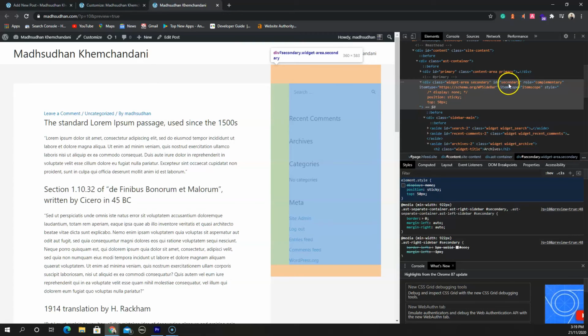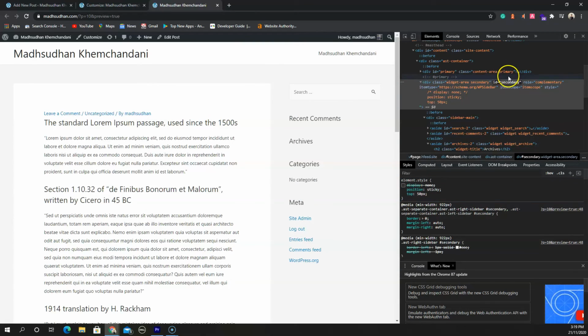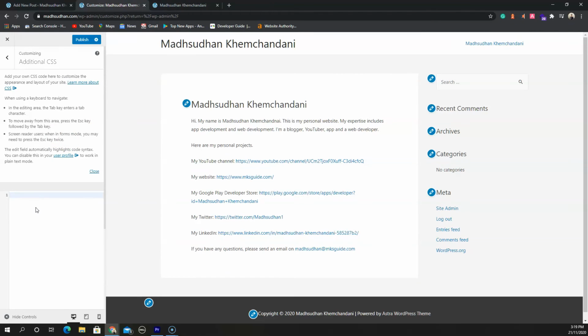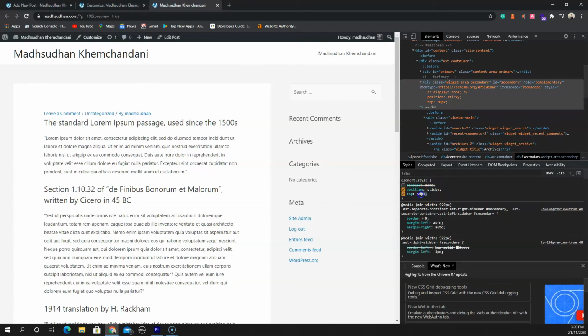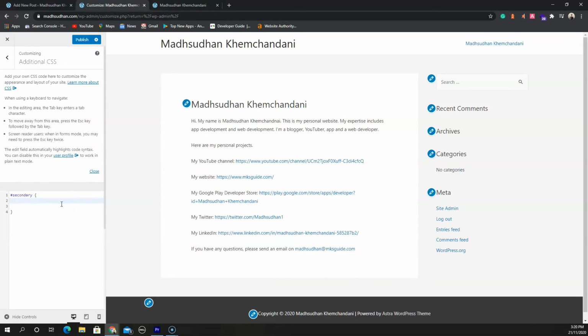Anyway, what you can do is double click on this secondary and Control C and go back to the customize. If we are targeting the class, we use dot first, and if we're targeting the ID, we use hashtag first. So I put hashtag and paste the secondary name, which is the ID of our sidebar, and add two middle brackets, and then go back to the website. And here what you can do is highlight those two and press Control C or Command C to copy, and then come back here and press Command or Control D. Now this is the code which we want.